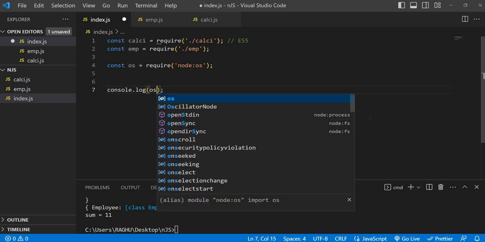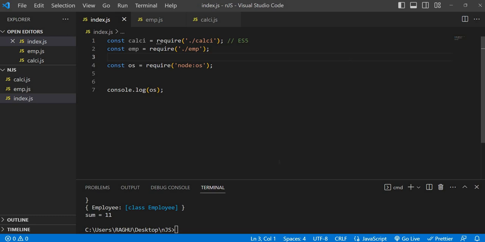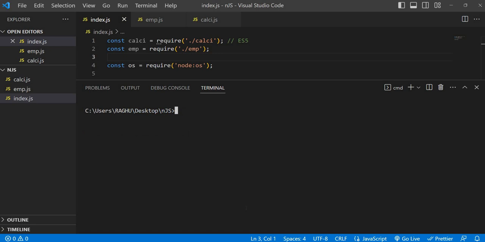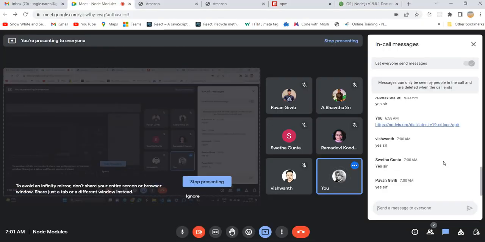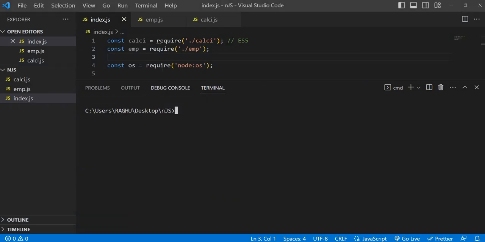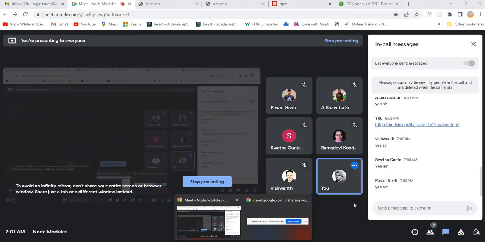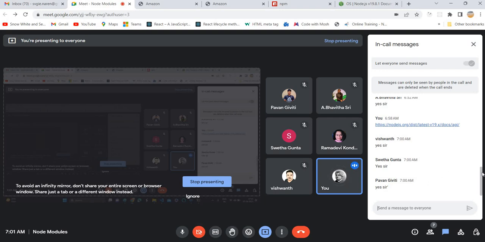So console.log, just put operating system. Now tell me whether you will get the output or it will throw an error. Can anyone guess? Because you don't see anything, we don't have any file called os.js. So I'm directly putting const os equal to require node:os, or maybe without node: it will also work. We can cross-check that, because maybe they have made some recent improvements. Now tell me, will it work or not?